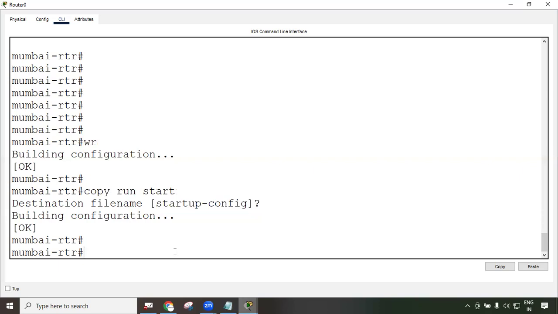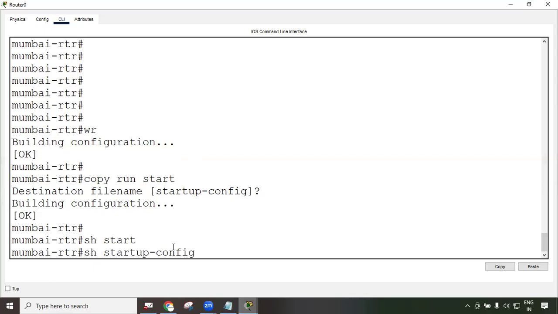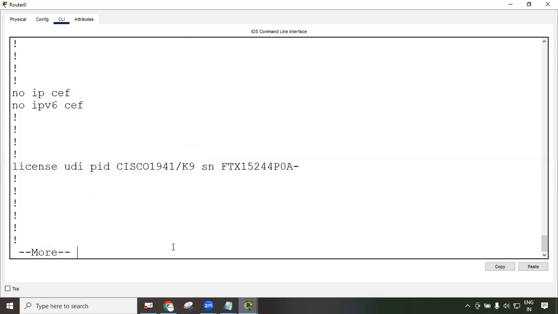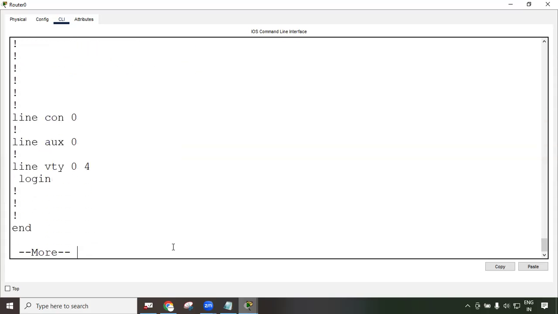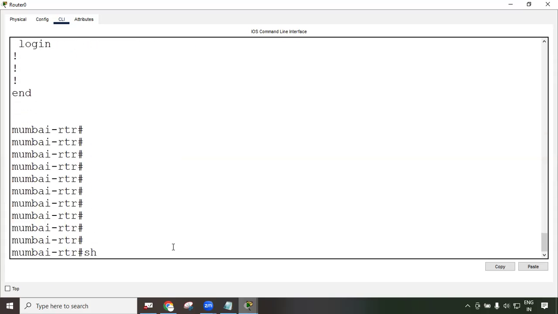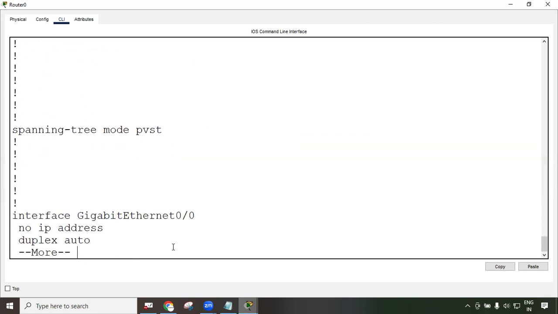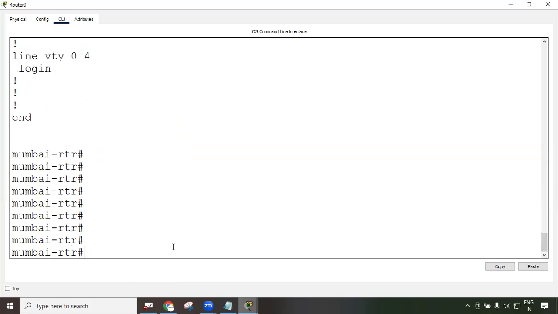Okay. Now, what I want to show you is, I've shown you running config before saving. Now, after saving, which file will I show you? Think. Show start, meaning startup config. Press enter. So you will see exactly the same. Are you getting the point? Just type show start. It will show you the startup config file.